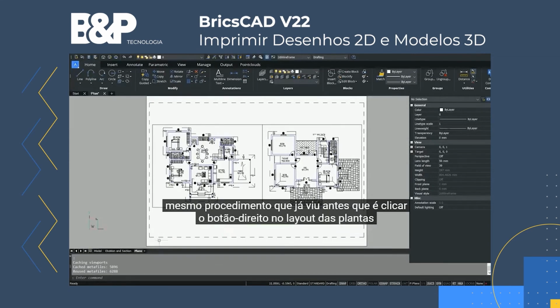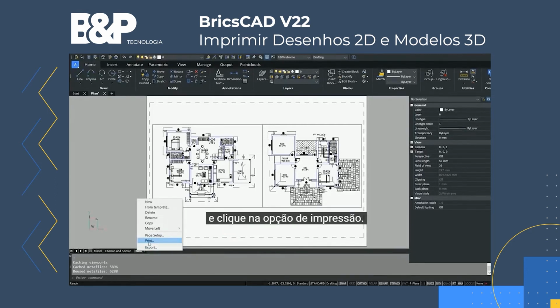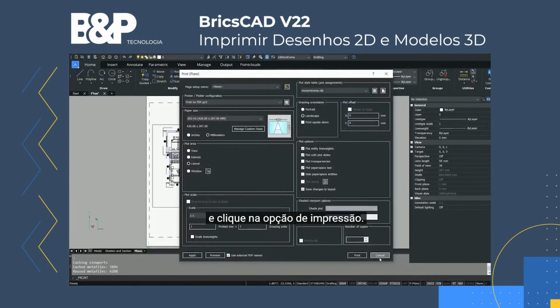Now you can print this layout using the same procedure you have seen before, that is by right clicking on the plans layout and clicking on the print option.